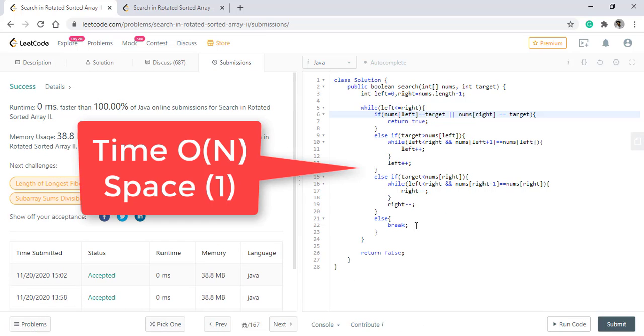The time complexity of this algorithm is O of n in the worst case, and the space complexity is O of 1.